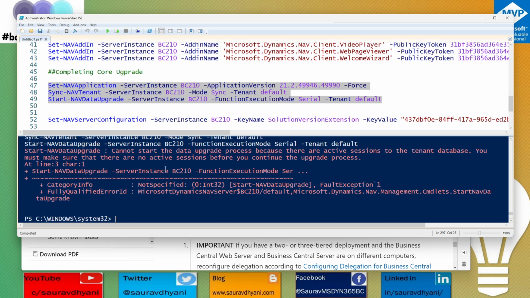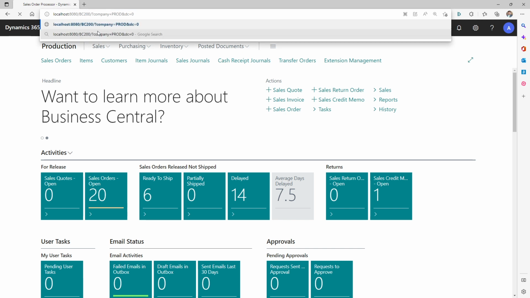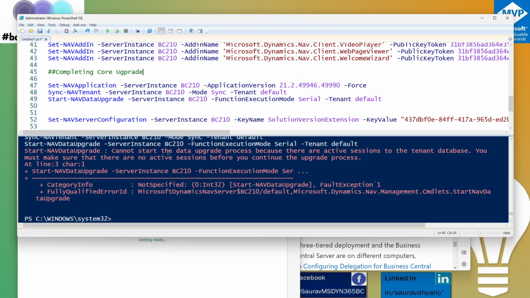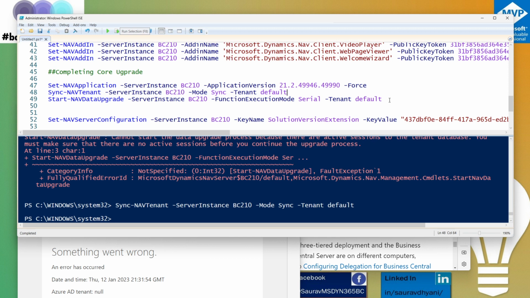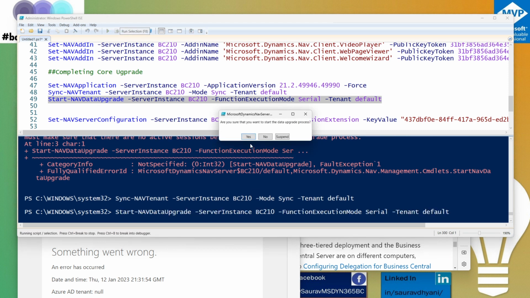Okay. I should not have started the client, so I'll have to close this. Let me change this to 200. You can't run a sync or data upgrade if you have active sessions. As in, you can. You just have to add a flag, which is skip user session check. But you should not do that. As in, you can do that, but not needed. So let's run the data upgrade.